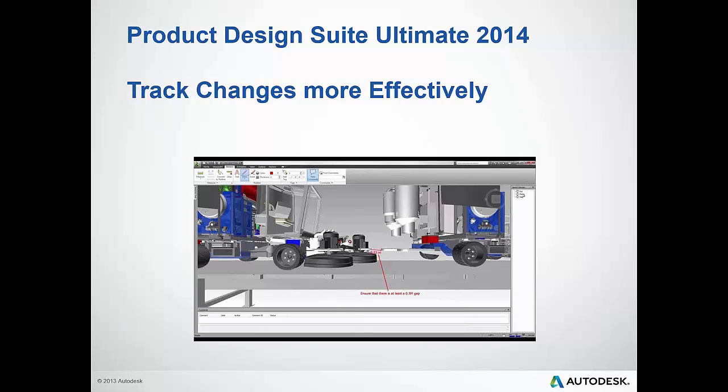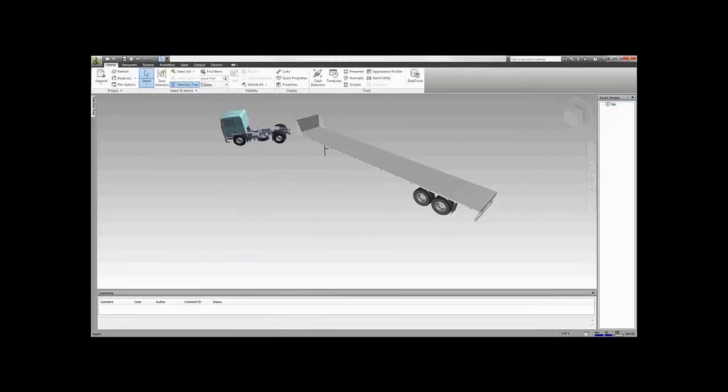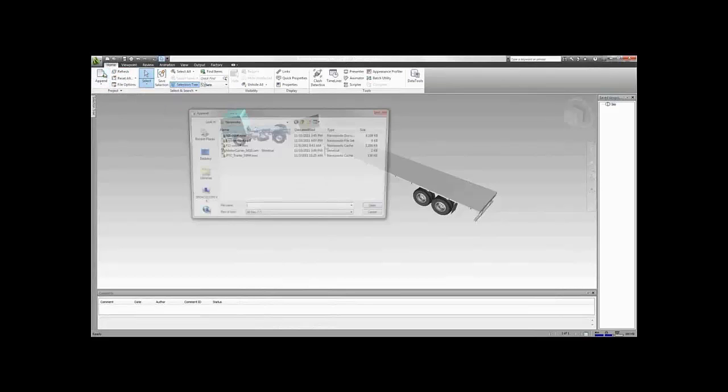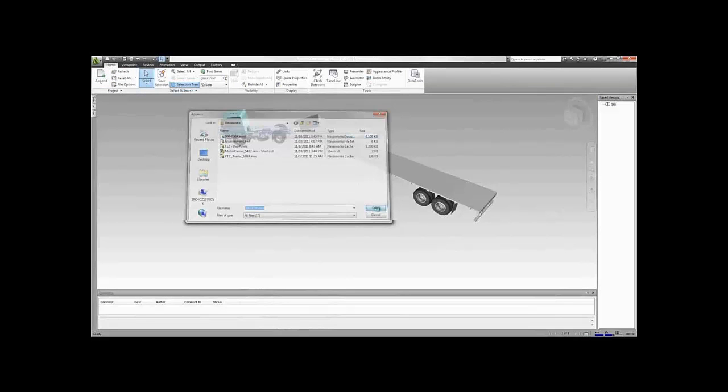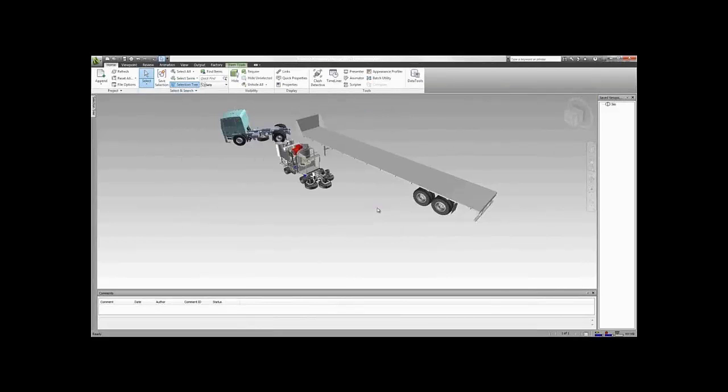Let's take another quick look at how we track changes. And again, this is more data management. Any data management can be used, but some of it actually comes with this package. And here's a quick demonstration of that. So what we're doing is we're taking unlike parts from different CAD systems, and we just drag and drop them in. So instead of doing translations, it makes it a lot easier.